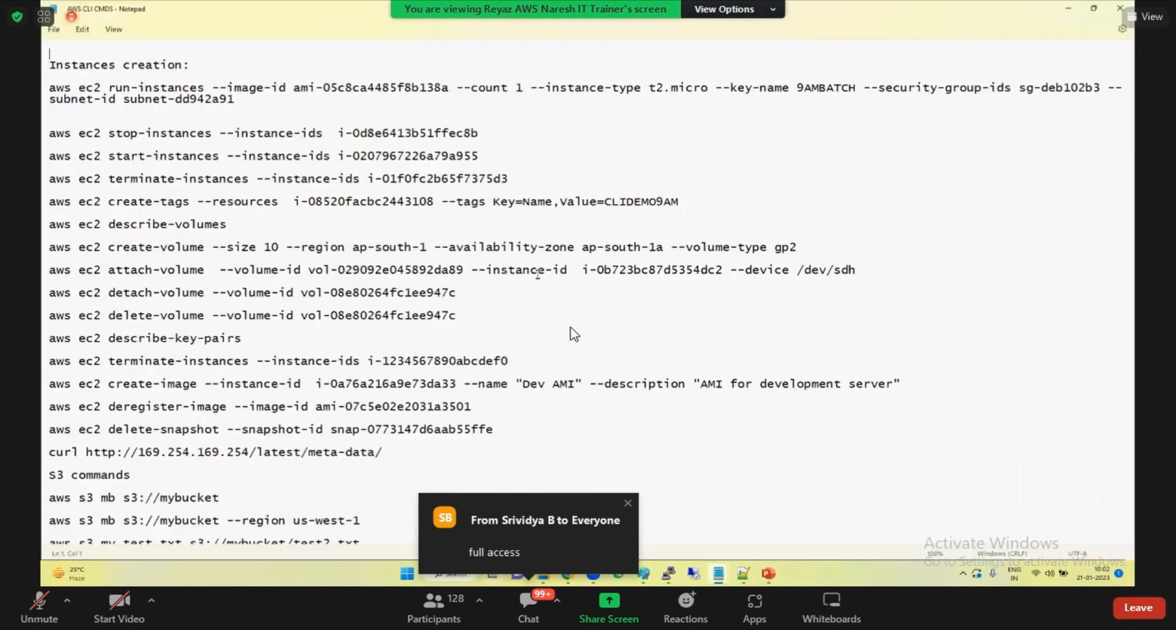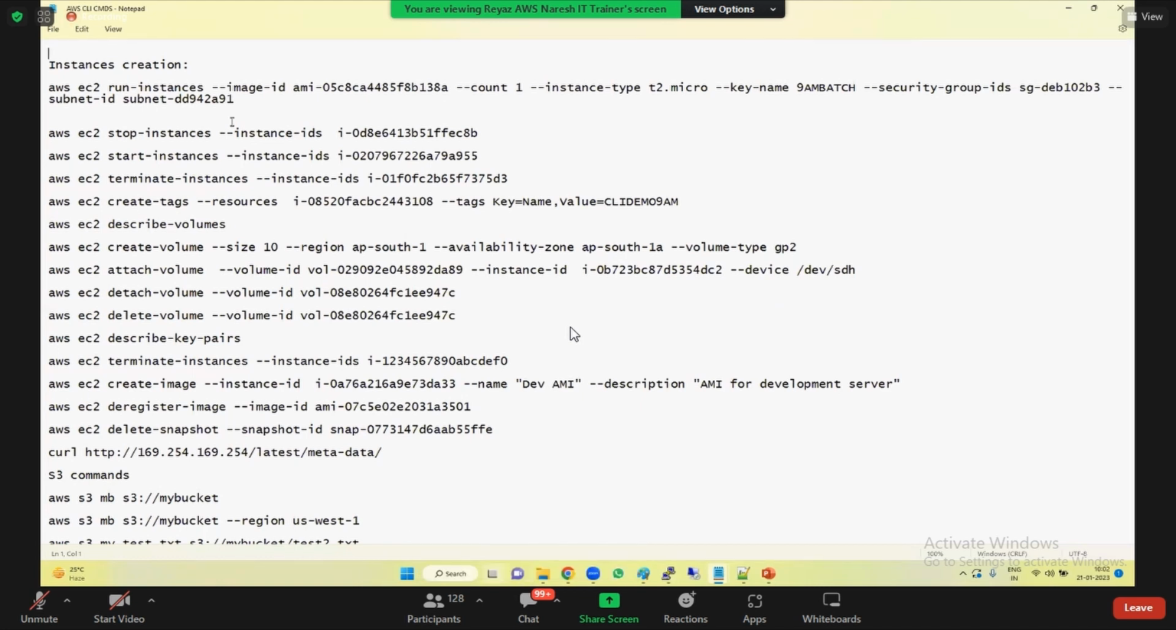I have written here a few sample commands. Guys, AWS CLI has a hell of a lot of commands. So remember, whatever you do from the console, you can do from the CLI. Everything is possible. In fact, even more: whatever you cannot do on the console, you can do on the CLI.